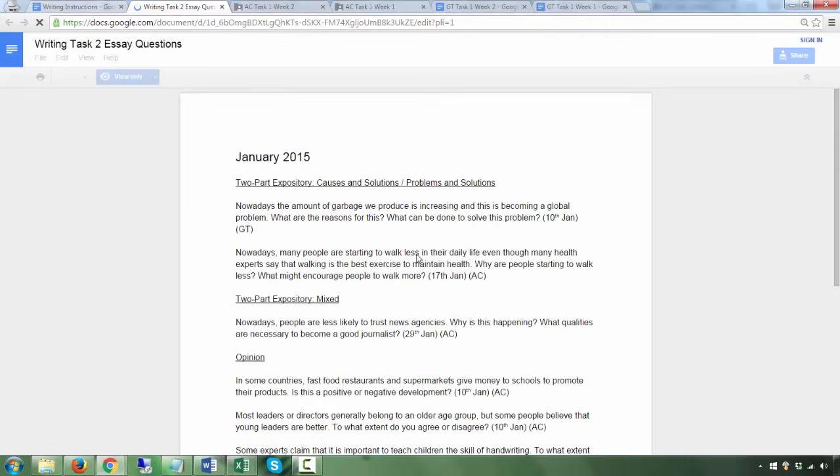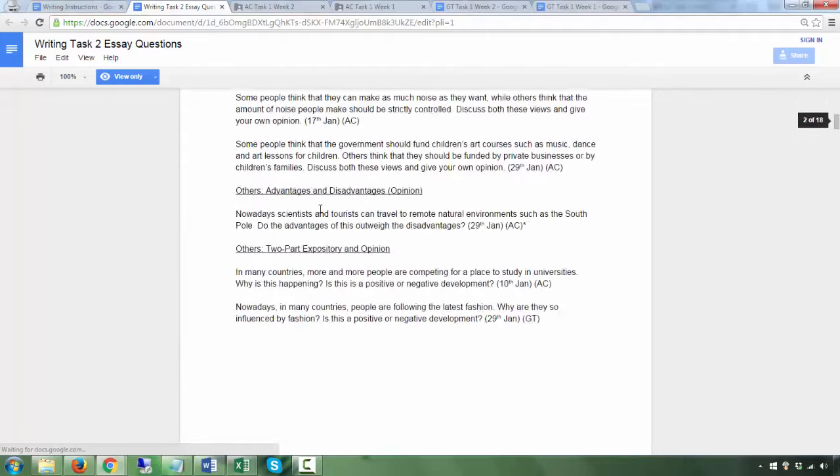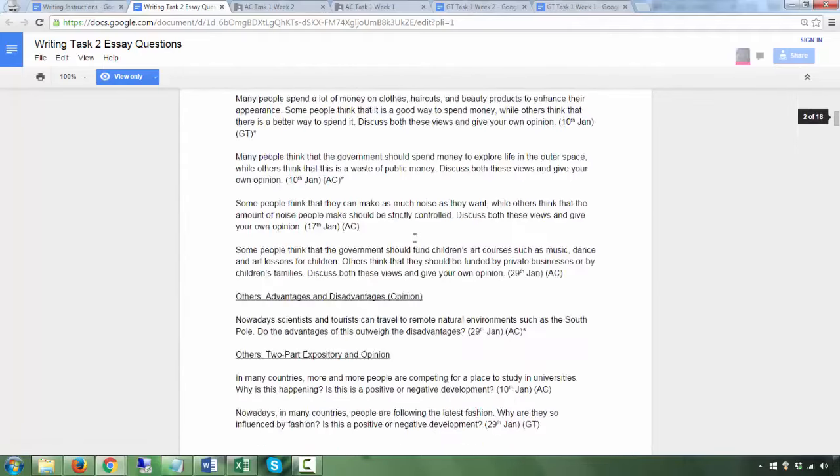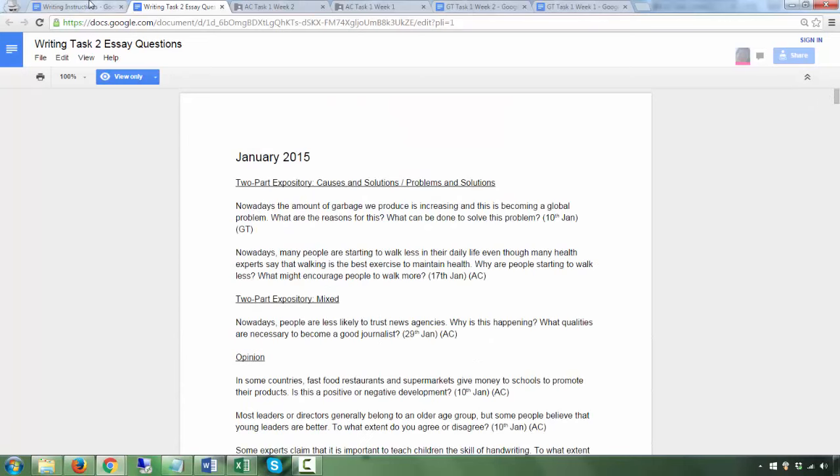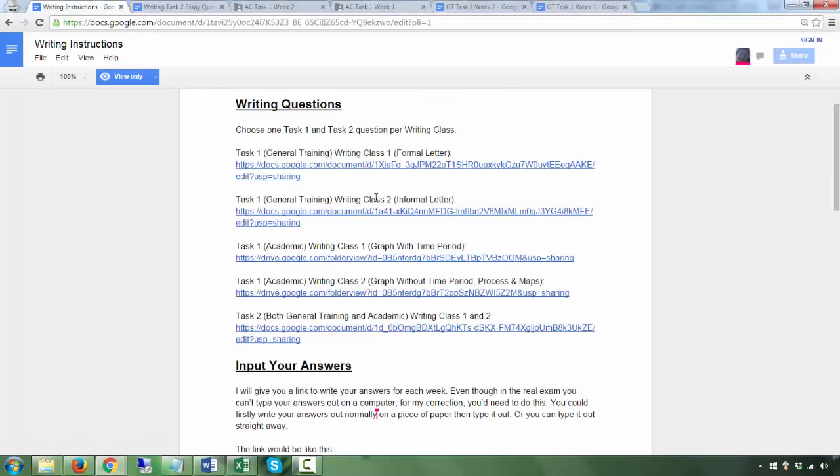Okay, they will be categorized according to the categories that I've given you. I've taught you the different structures. Okay, so from January all the way to September. Okay, so for the first writing class, the homework, if you are doing academic IELTS, you just have to pick a task from here, and then pick a task 2 from here. Okay, for the second week, you pick it from here and here.